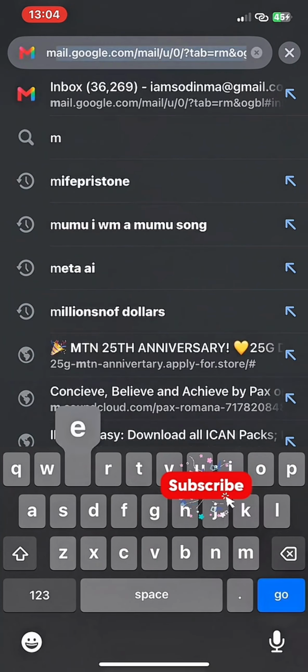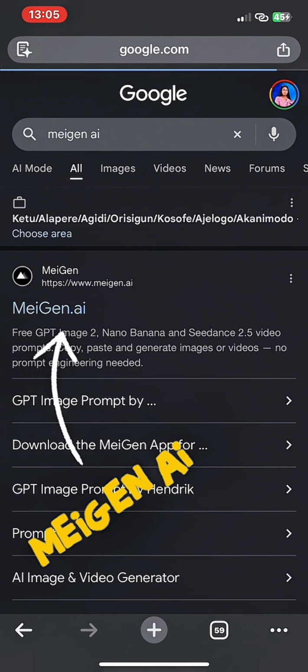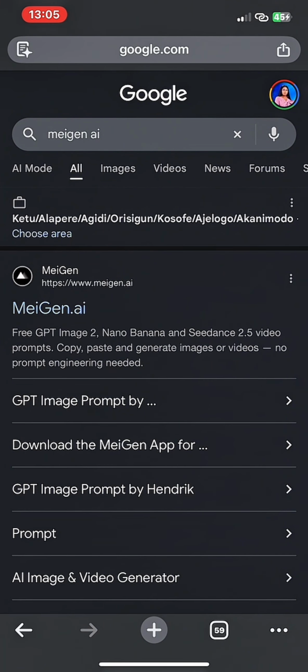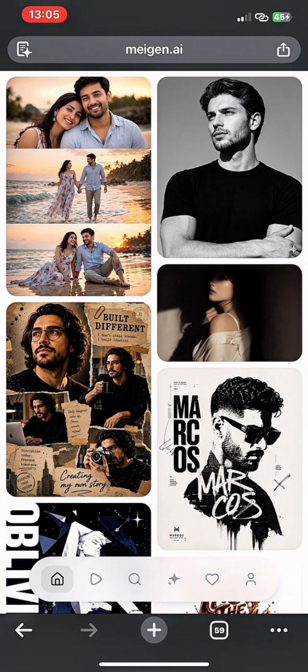So you go to your Chrome browser and type Meigen AI. This is the one that you are going to click on, guys. If you don't know how to write prompts to get wonderful pictures, this is where you go. So I'll click on this and wait for it to load. Okay, so it's rolling. This is the home page.